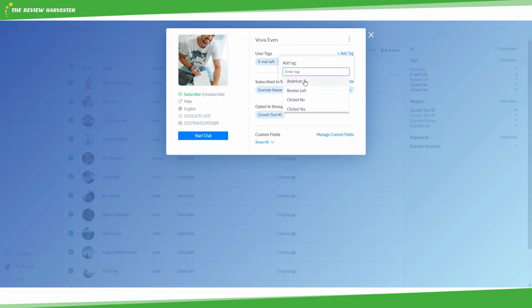You can also create a different tag. Let's say, oh, I have an example here, American. What does it mean? That means that this user is American, and that's his tag. You can be really creative with this.